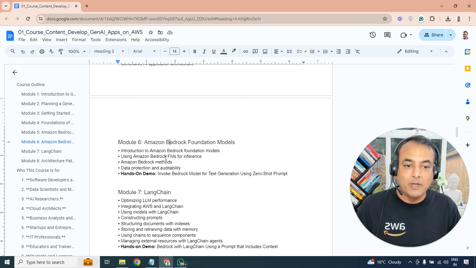So what does foundation models mean? Their introduction, and then interface. How do you interface or how do you interact with foundation models? Models basically. So I keep mixing up models. And then what are the methods available? And then how do you do data protection and durability, auditability, which is very important. As I said, security, data protection, and auditing is very, very important.